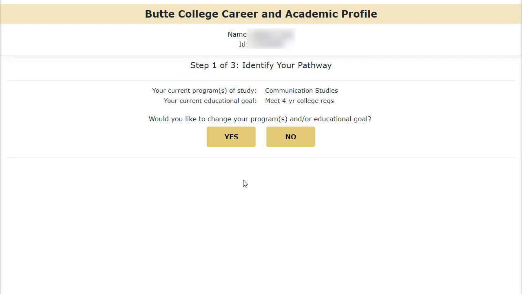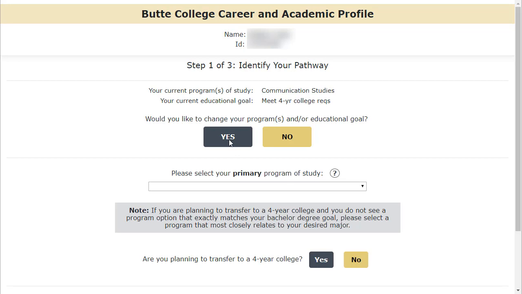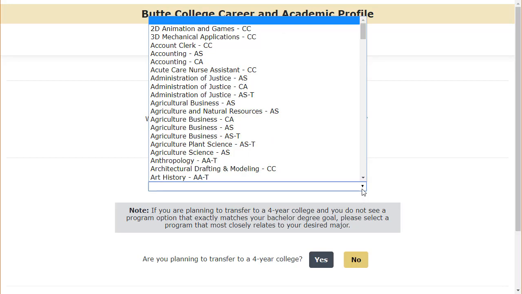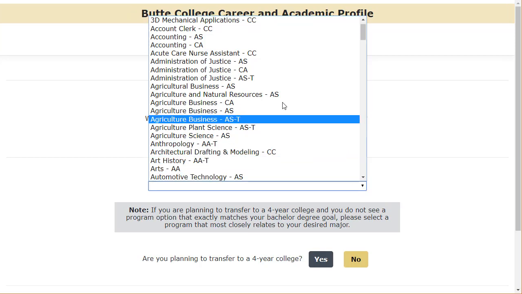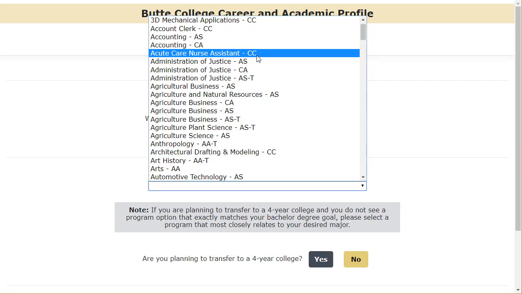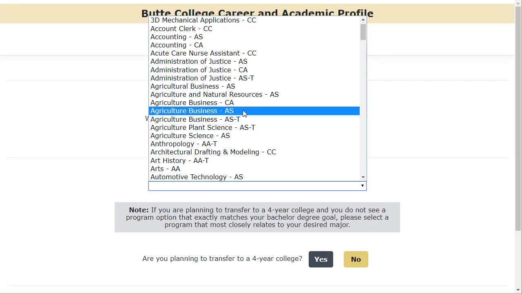Now that you have entered the CAP tool, the first page will ask you if you would like to change your programs and/or educational goal. Next, select your primary program of study, or, if you would like to stay in the same program, reselect. CAs and CCs are certificate options, while AA and AS are associate's degrees.